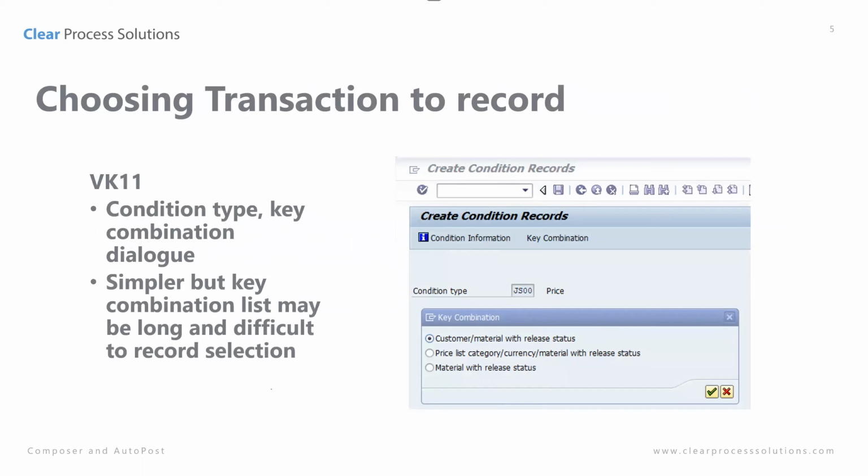The default condition price creation transaction that people use is VK11, where you enter the condition type, and then it will give you a list of key combinations of the key fields, whether it's on the header or the detail.